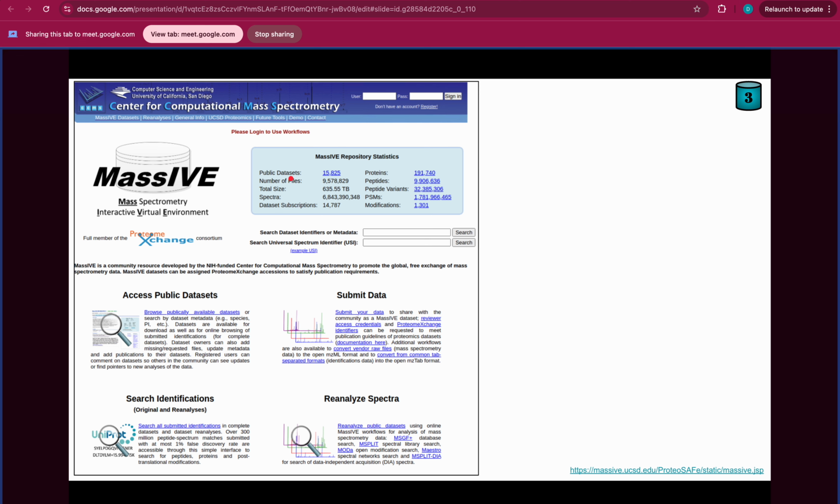Firstly, it tells you about the public data sets, how many data sets are available: 15,825 data sets. The number of files. Then what is the size of this particular repository, which is 635.55 terabytes. Then spectra: how many spectra are available? How many people have subscribed to it? How much protein information is available? How many peptides are present? Peptide variants, PSMs, modifications.